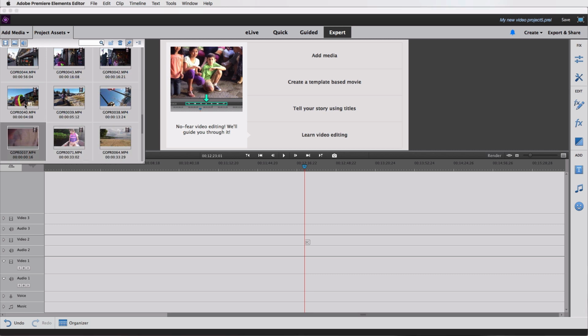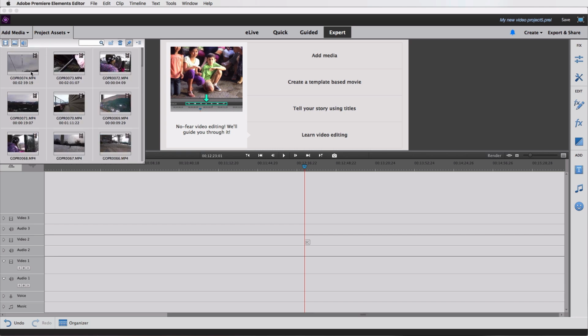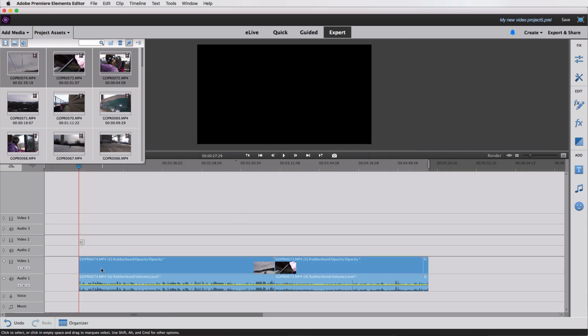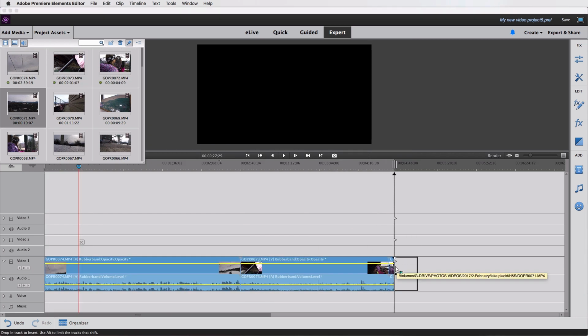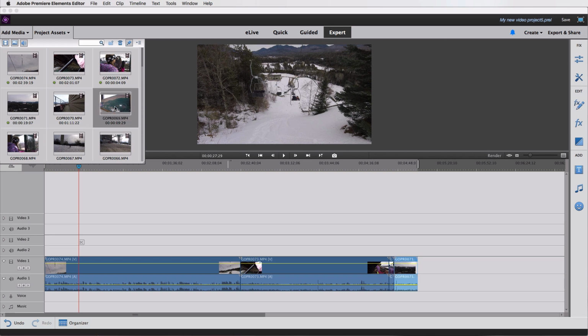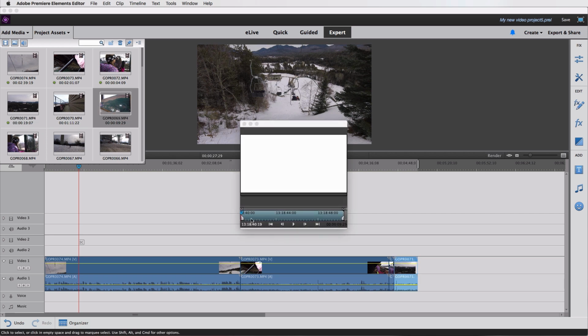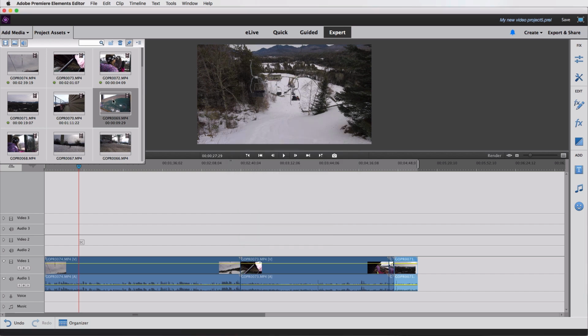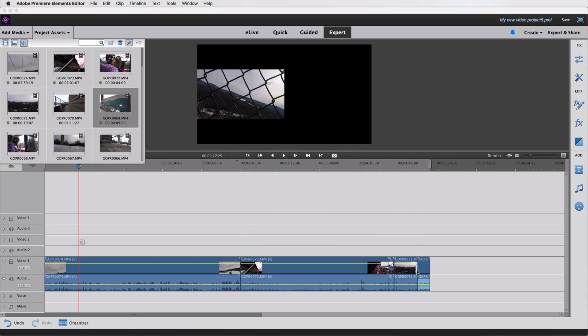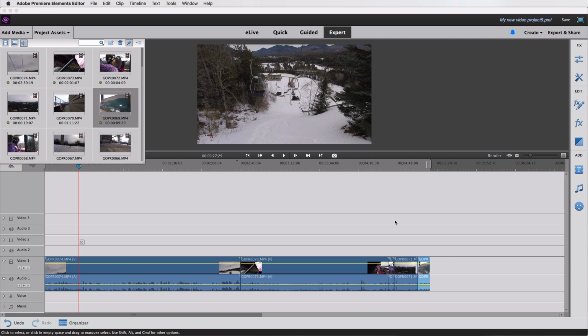And you can either select a few of them and just drag them down to your timeline, or you can select one at a time and drag it down, or you can actually double click these and preview that clip to see what it is. And if you want it in your video, then you can just drag it right down to your timeline. And the timeline is really where all of the magic happens.